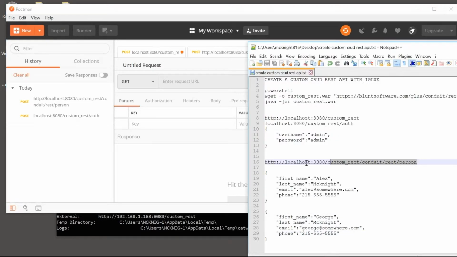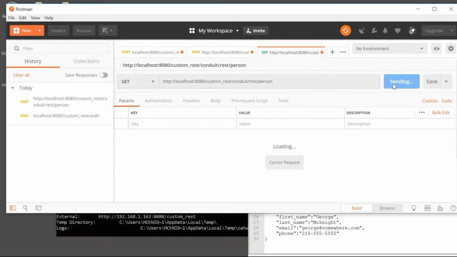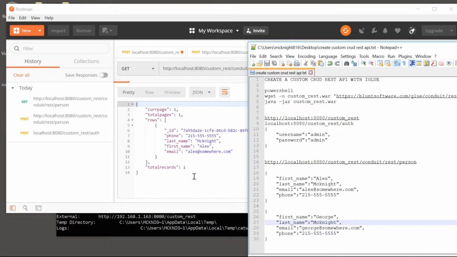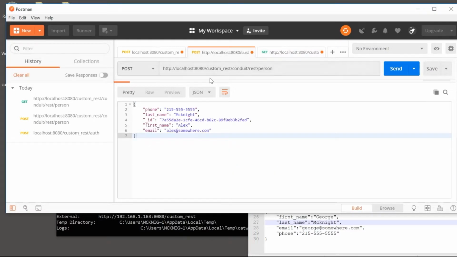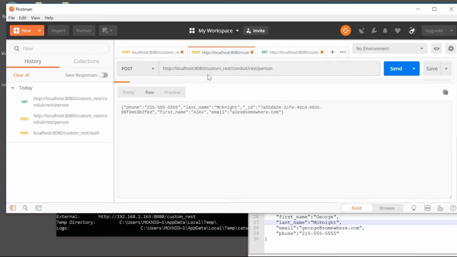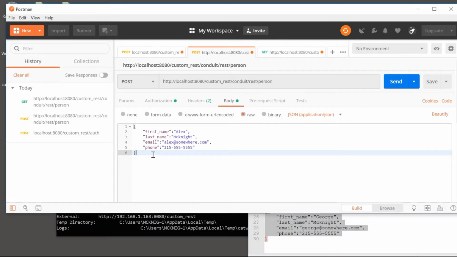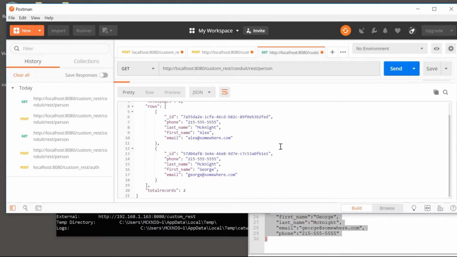Now let's list from our API all the records, and we should only have one, which we do, and there we can see the record that we had created. So let's go back and add another record. We can do this by doing another post on our REST endpoint. So here we copy that new record, we send it, and then if we go back and list, do a get, we see that now we have two records.